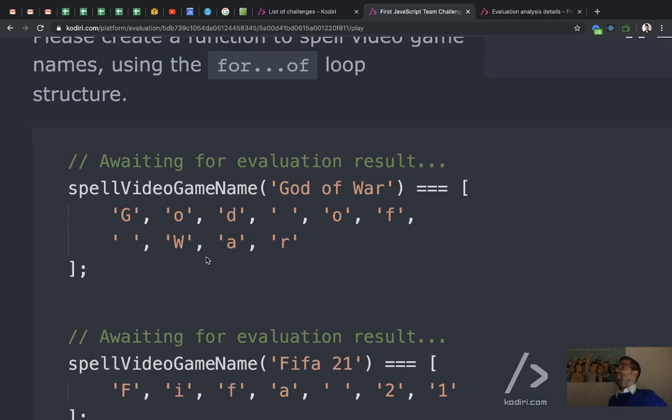Spell video game name. So we receive a string, and we want to go one after the other. G-O-D, blah, blah. Yeah? When you are talking to British Gas or Thames Water, and you need to tell them your postcode or your last name, and they are unable to understand it, and you need to spell it, so that's pretty much the same problem, right?